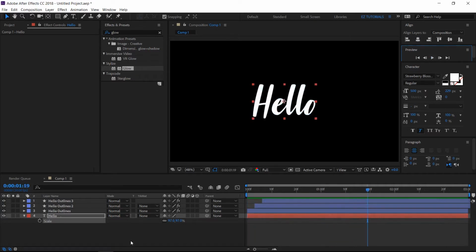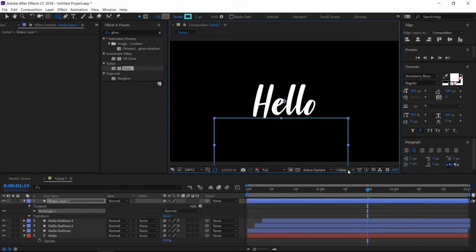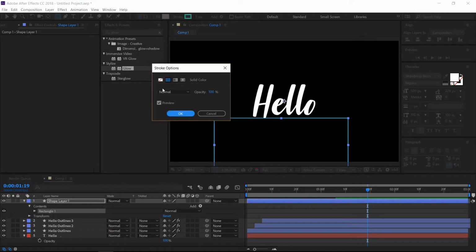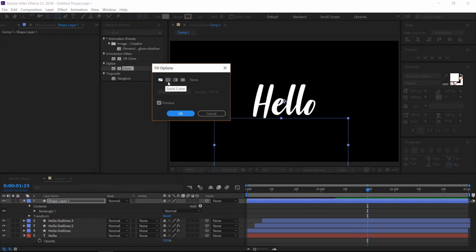Let's make it even more complex. Delete the opacity keyframes. Grab your rectangle tool, and draw a shape like this. Change stroke to None. And fill to Solid Color.